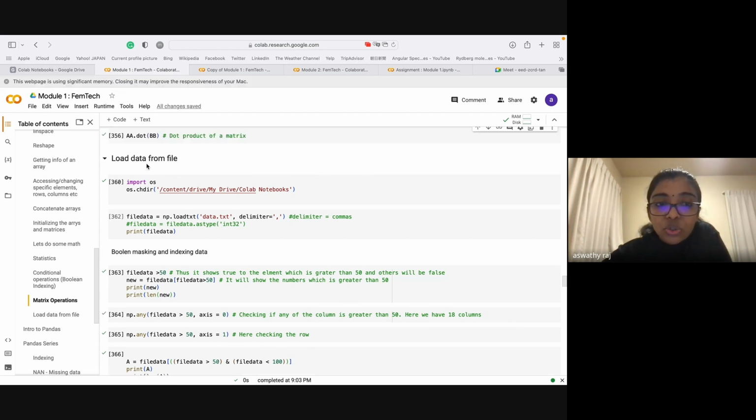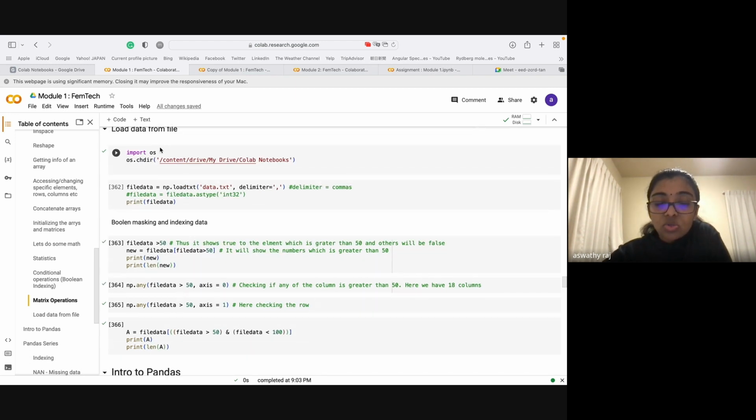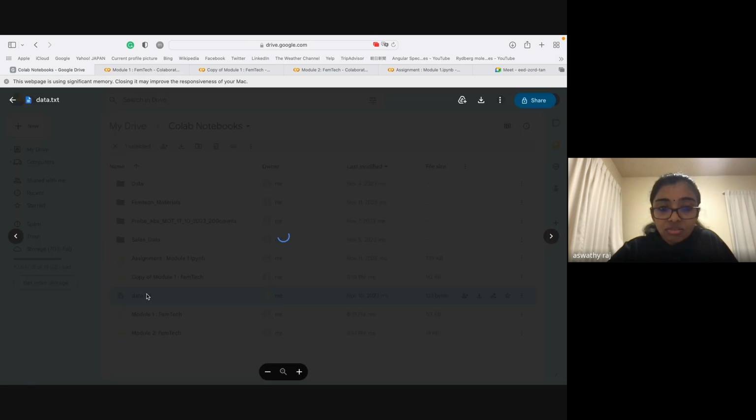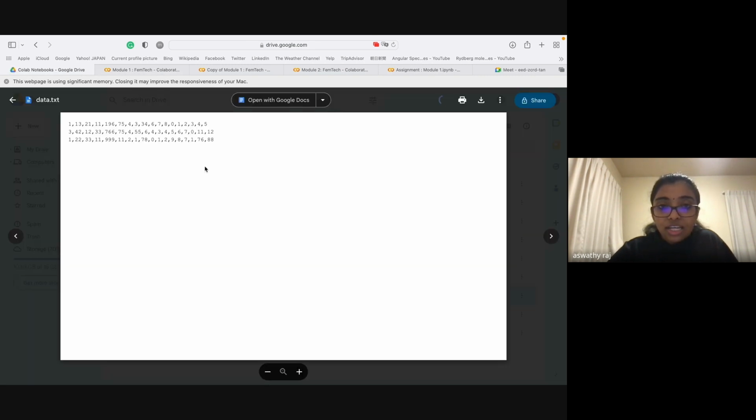So this section is showing you how to load data from a file. I mentioned that I have sent you two data files. One is data.txt and another is a shopping data file. This is a txt file, and you can see it has 3 rows.